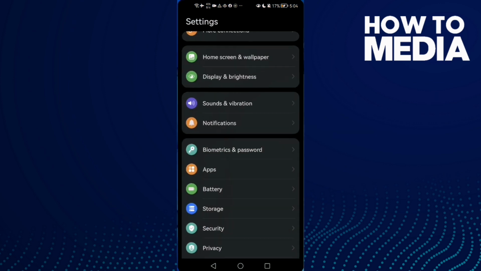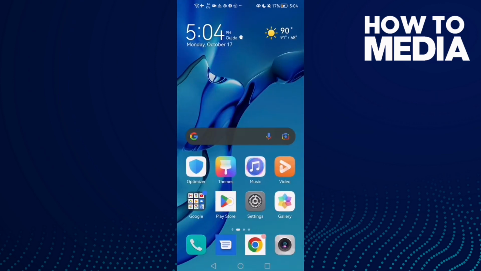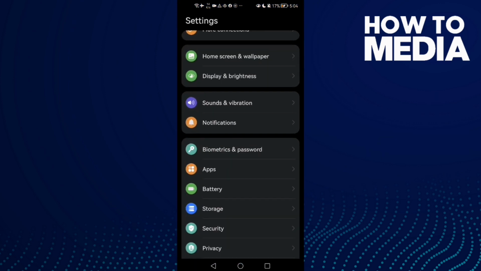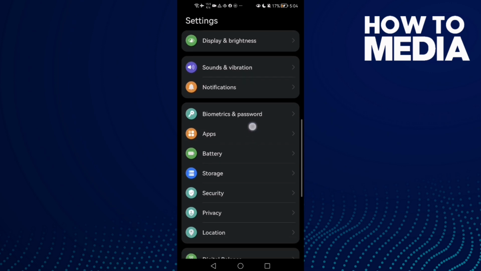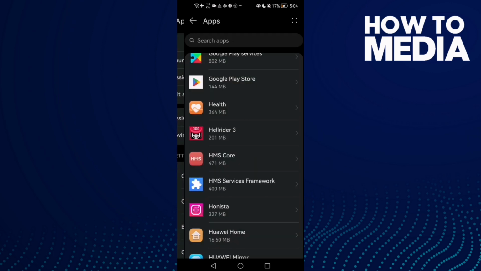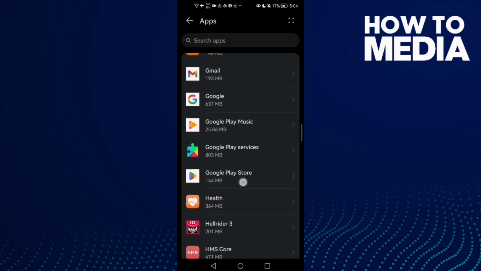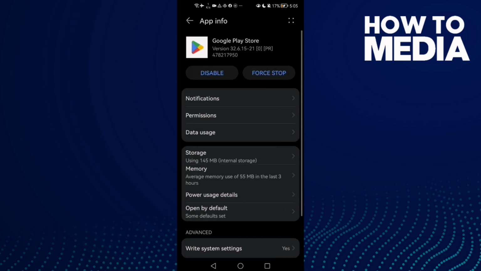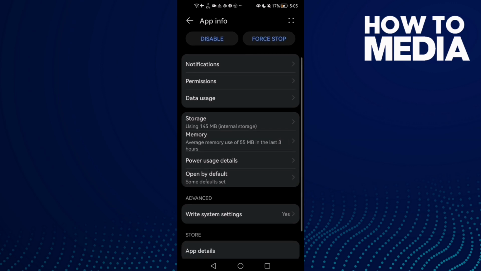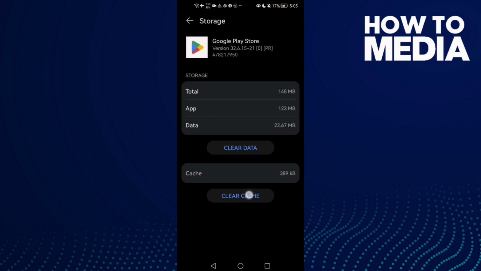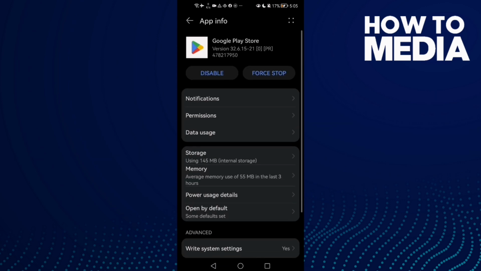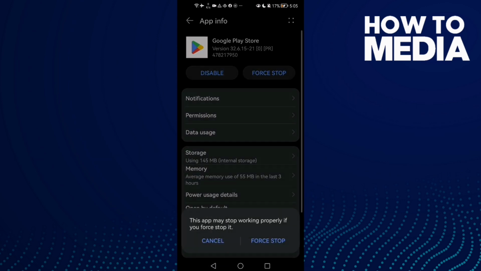First, open settings, and then click apps here, and then apps again, and here you need to find Google Play Store, and then just click storage and clear cache, and now click force stop.